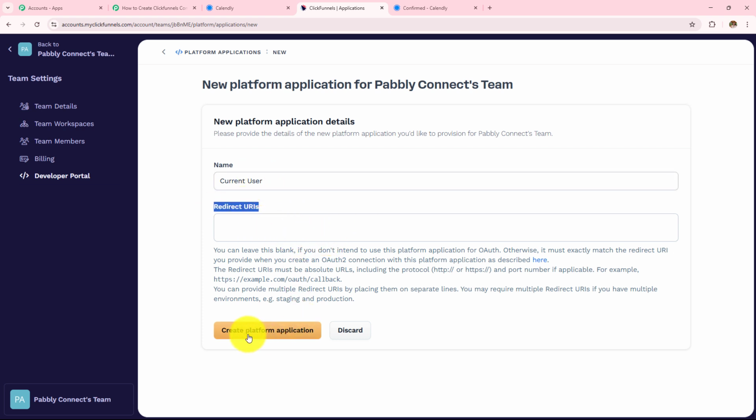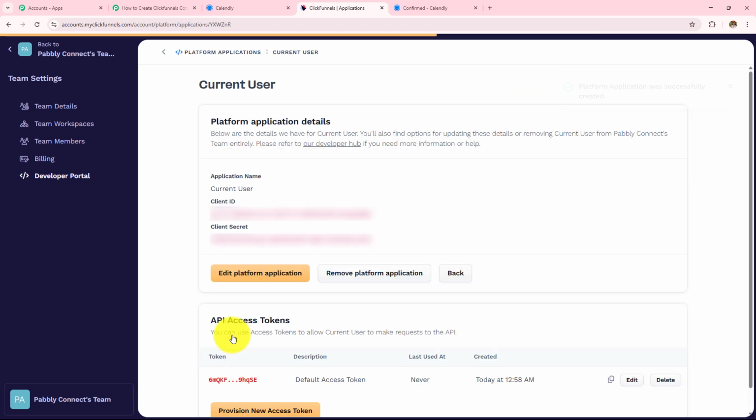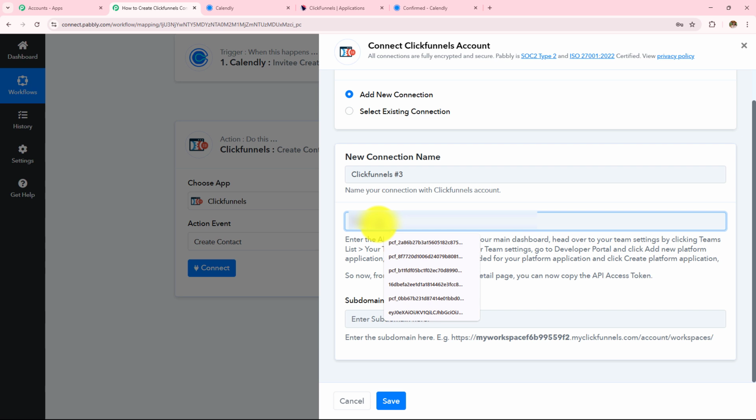So I'm going to skip this and then I'm simply going to click on this create platform application. So here the platform application has been created successfully by the name current user, and here are the rest of the details: client ID, client secret, and the API token. Here is my API access token, which I'm going to copy and simply paste that over here.